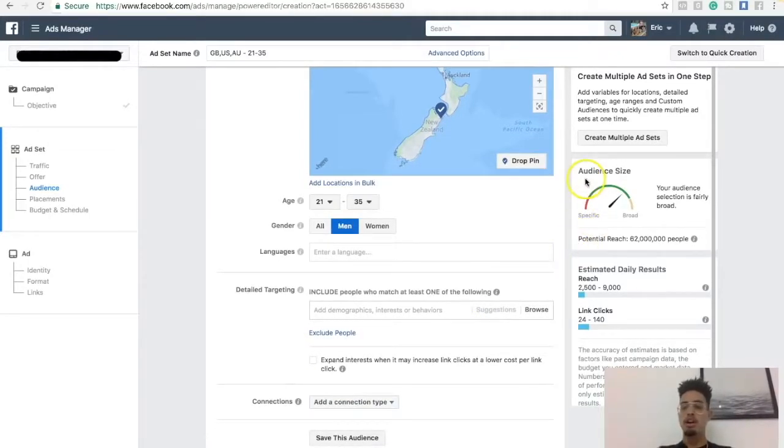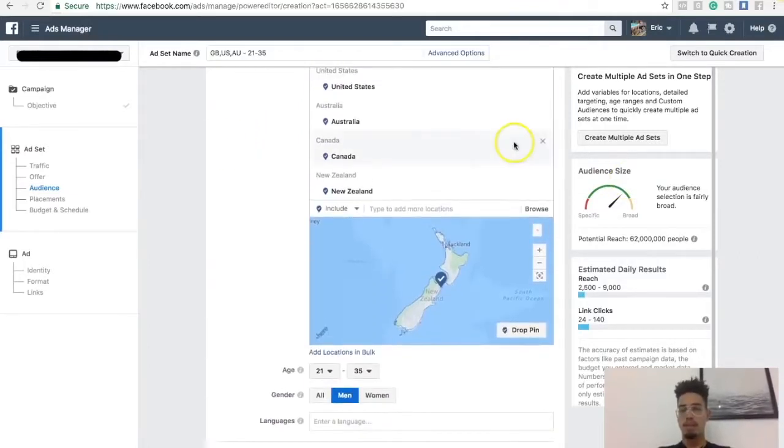So if we look over here, just to explain the dashboard of Facebook, on the side, what do these things mean? Audience size simply tells you, the more narrow the audience, the better. But it's going to talk about how specific it is or how broad it is. The magic is being in the green. And it says your audience selection is fairly broad. Facebook will literally tell you if it's too broad or too specific.